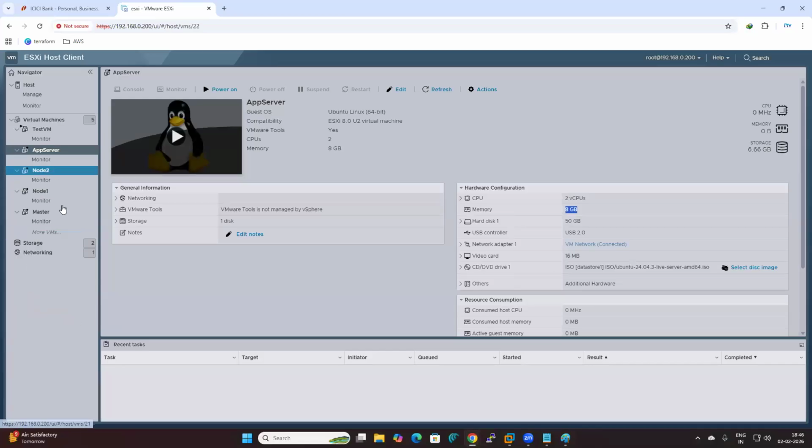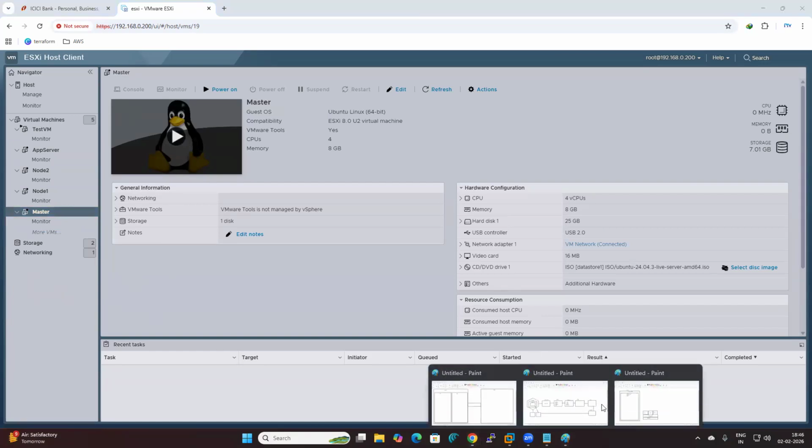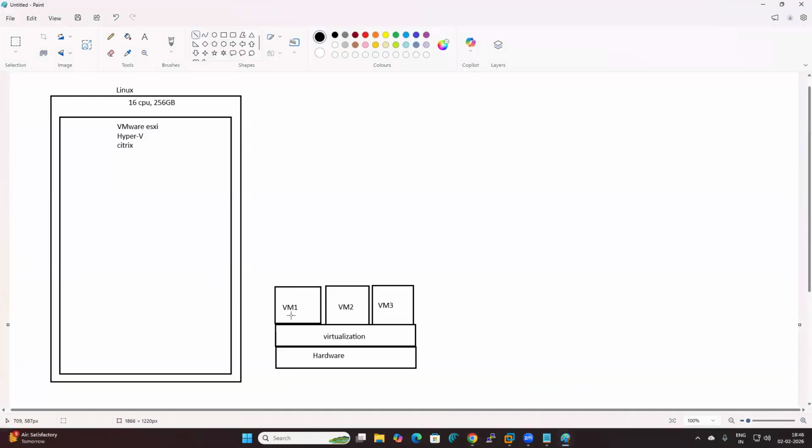Like that, whatever the resources that are there on this particular virtualization, every server is going to get the resources from the physical machine. Here also the same thing will happen. VM1 will get the CPU and memory from the hardware. VM2 is also going to get the CPU and memory from the hardware, and VM3 is also going to get the CPU and memory from the hardware. On top of that, we are going to install the operating system.